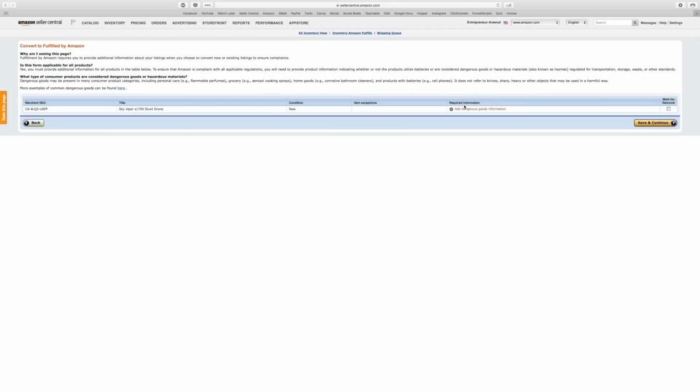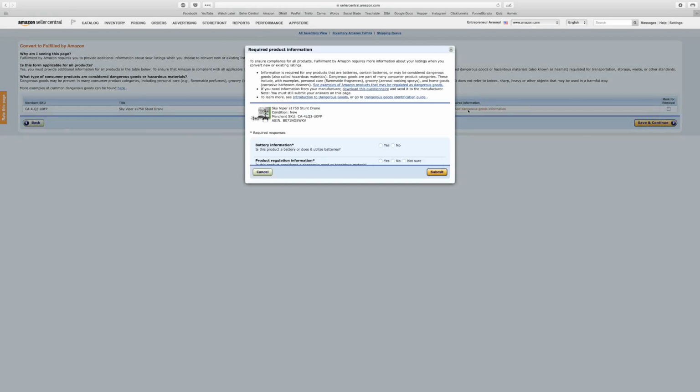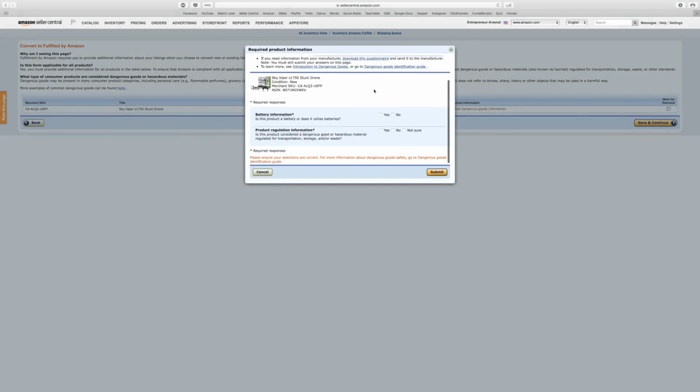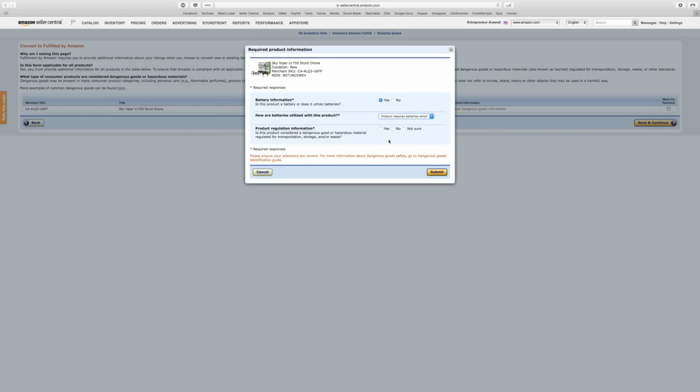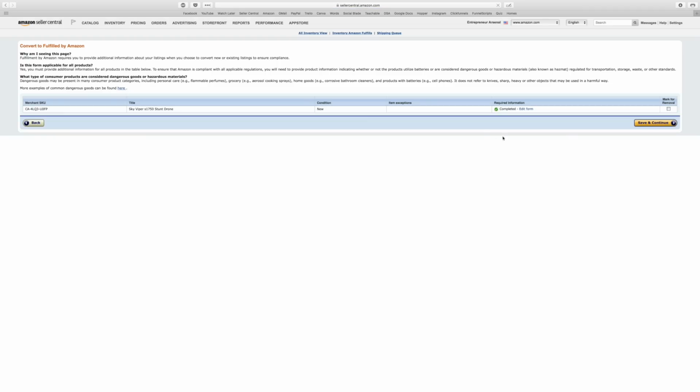So sometimes you will have some required information. It'll say add dangerous goods info. This is normal a lot of times if it has battery or whatnot. So does this product utilize batteries? We'll just say no on this actually, because batteries are sold separately. So this one does not have batteries in it. Is it considered a dangerous good? No, it is not. Done. And it'll let us go straight and make our listing. You can see required information completed, save and continue.